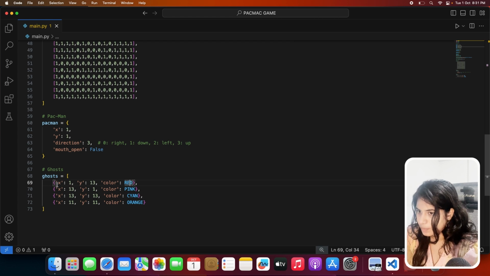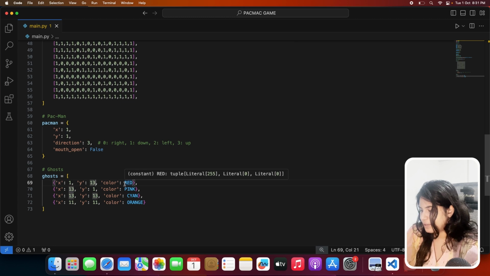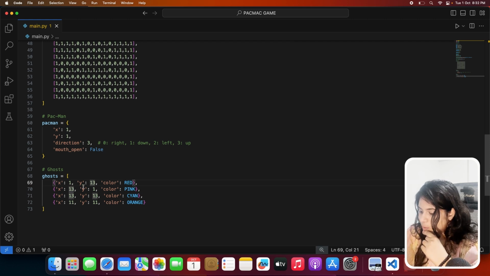The first one I have set x to 1 and y to 13 and color red. It represents the first ghost, and the ghost's starting position is 1, 13 on the grid, so it will be in the second column and the 14th row. The ghost color is set to red, so this might represent Blinky, the famous red ghost from Pacman. Next we have the pink one. Similarly, I'm setting the position to 13 and 1, in the 14th column and second row. It's just the vice versa.